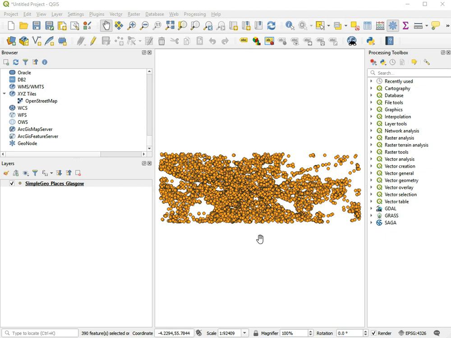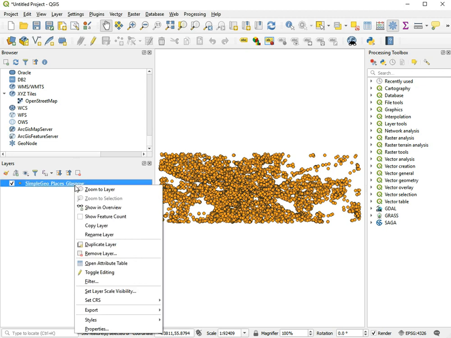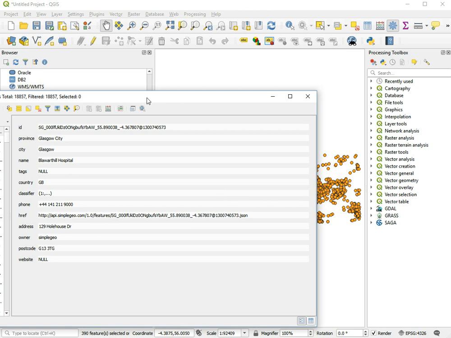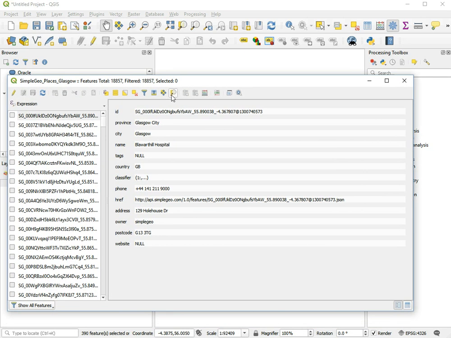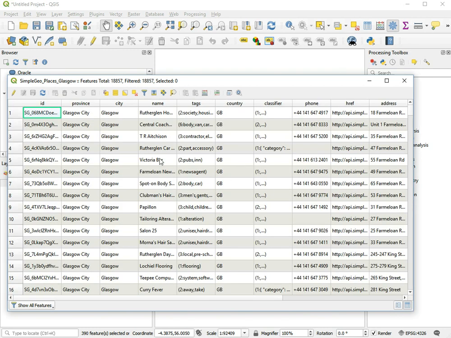So here you see the file in QGIS, and you can roughly recognize the shape of Glasgow with the River Clyde, where of course there are no businesses inside the River Clyde, and some major parks. And if we open up the attribute table, we can see what kind of data is in this file. So let's just see it as a proper table.